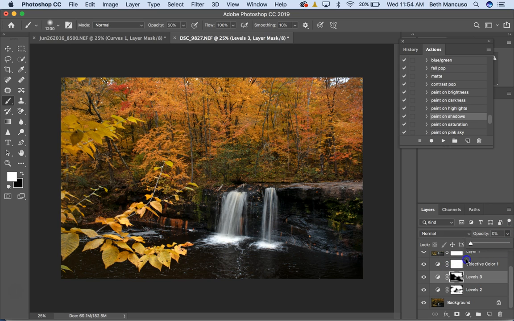This is my paint on shadows. Might just adjust that just a smidge. There, that looks really good. Now, if I wanted to paint on some blur onto the waterfall, I can go ahead and hit that.